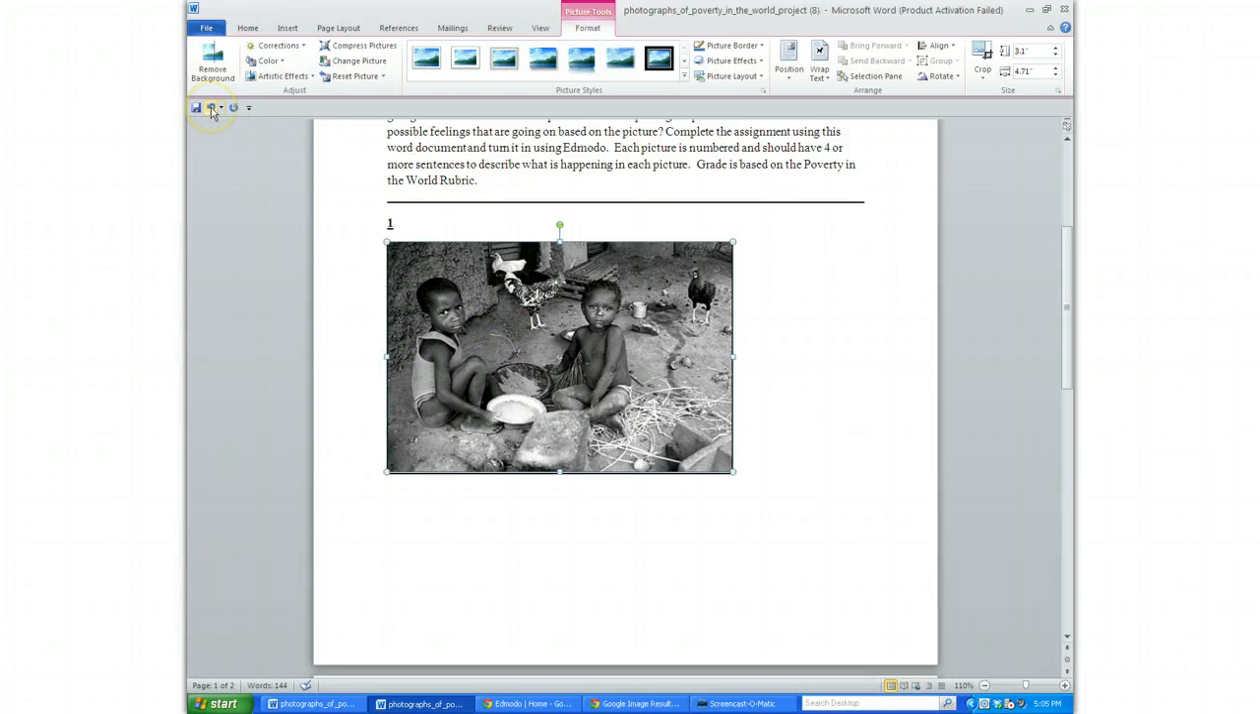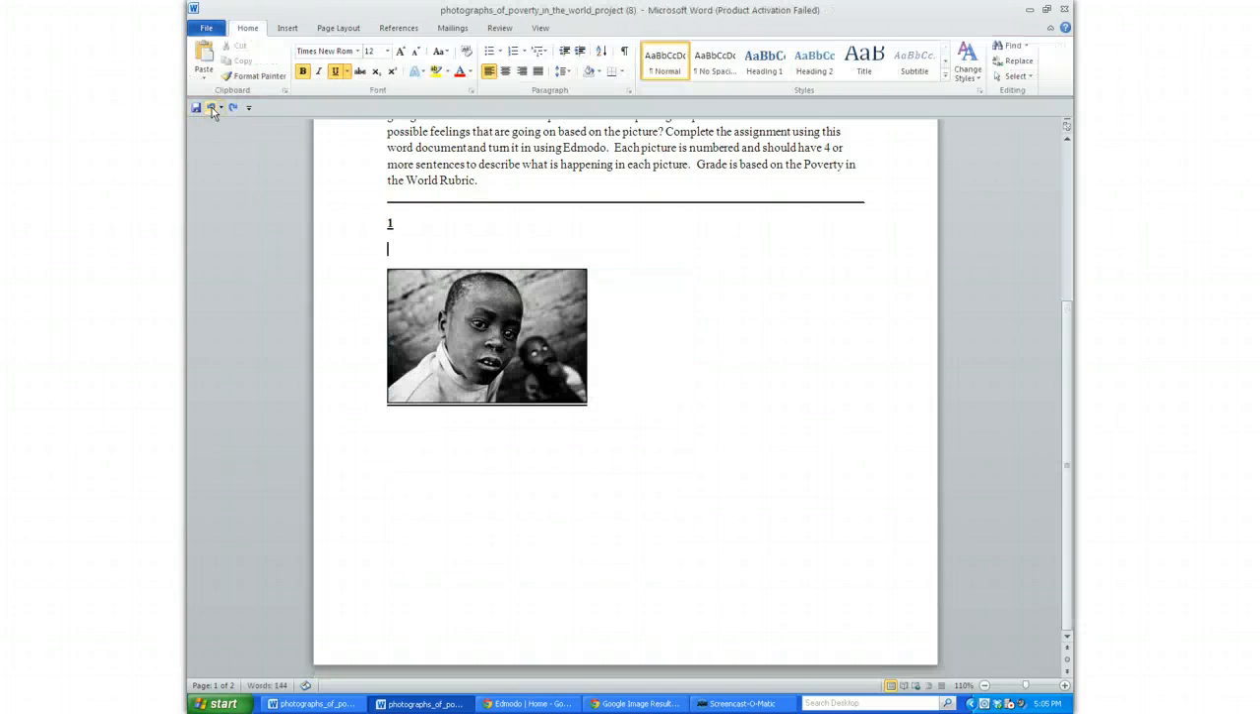So what I want to do is, I made a mistake. I want to go back. I can just hit the undo button. See, because my cursor is here, it's going to replace this particular picture I started with. So what I want to do is put my cursor below the picture that I have already.